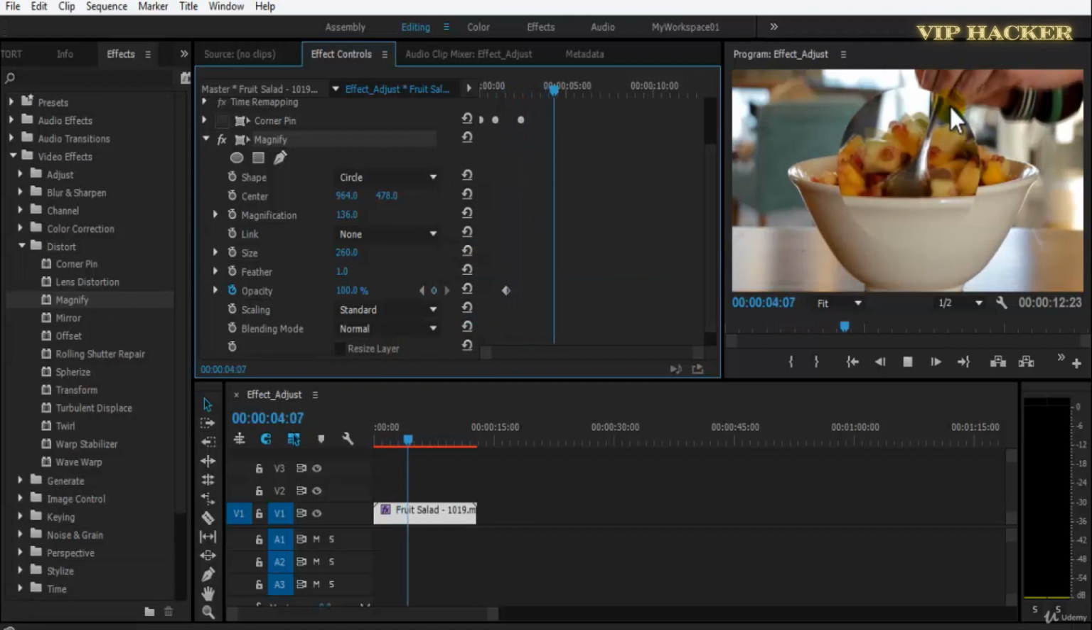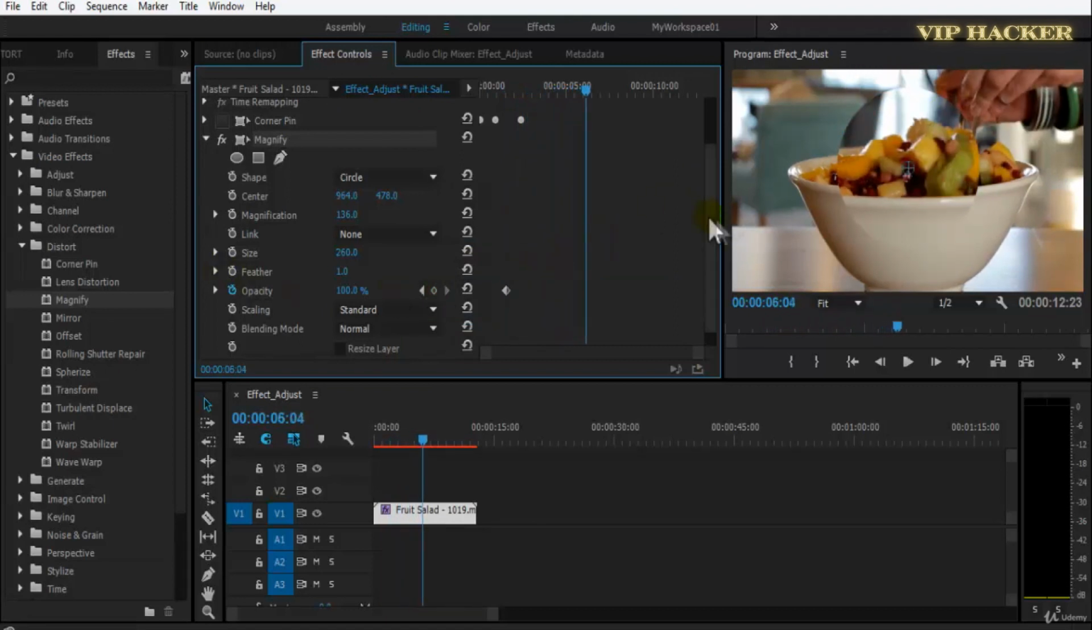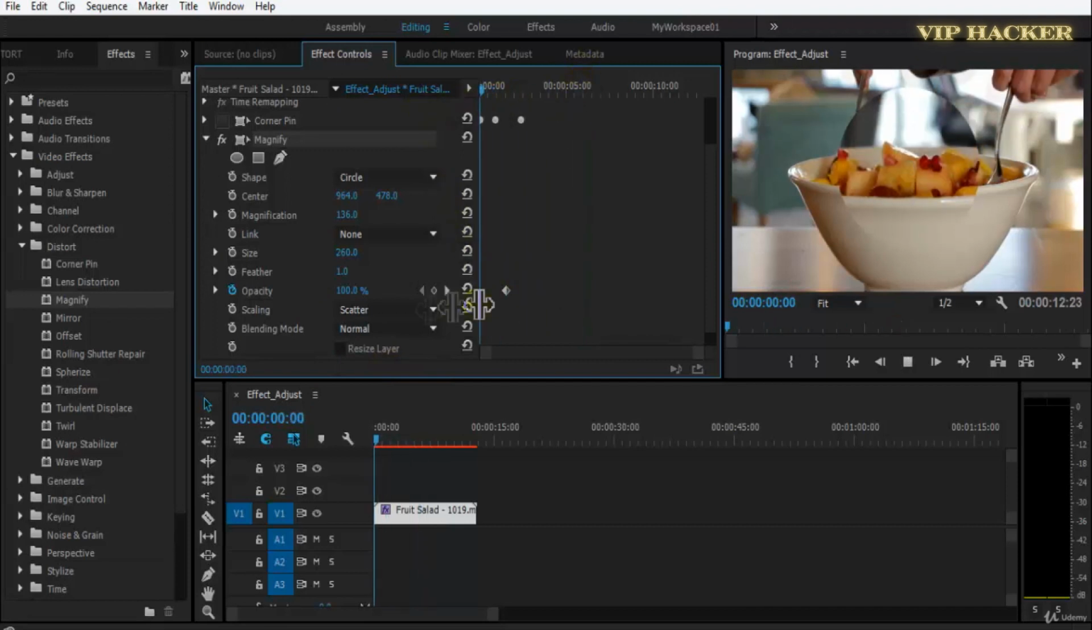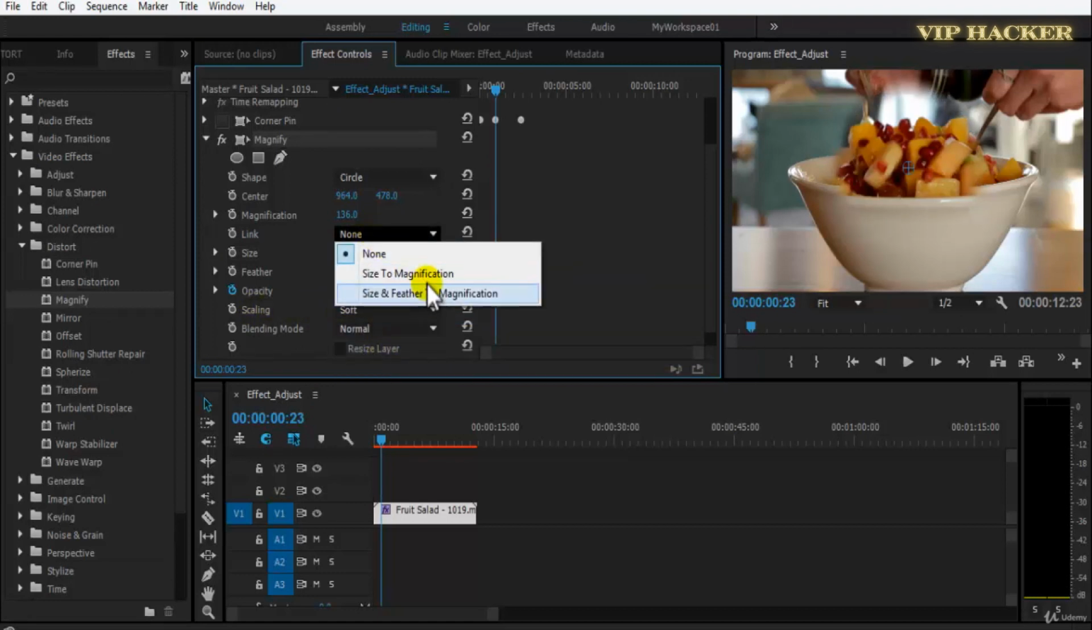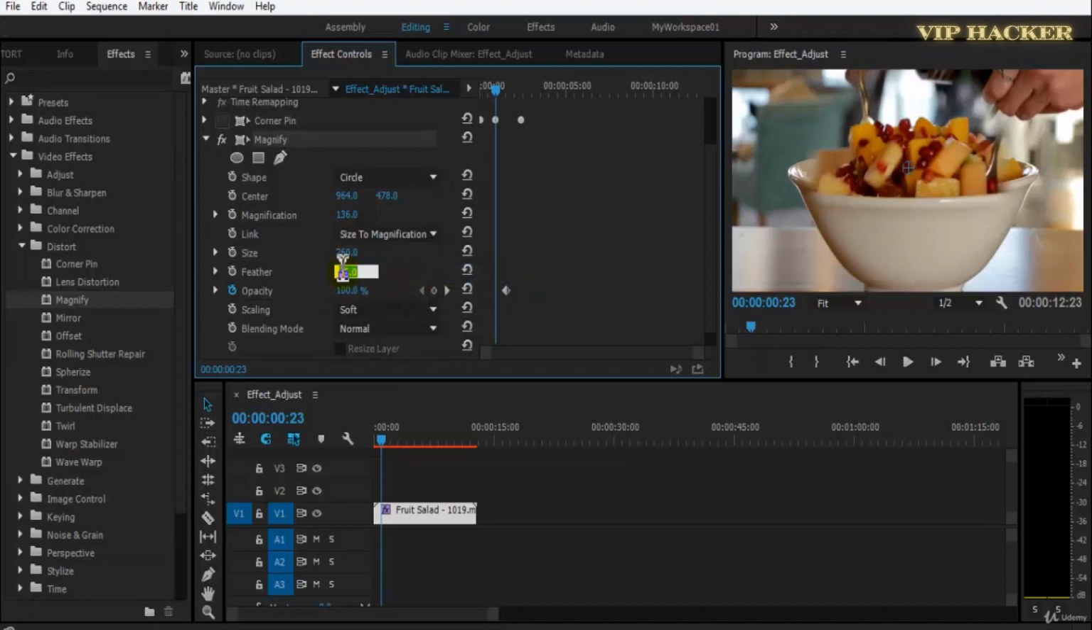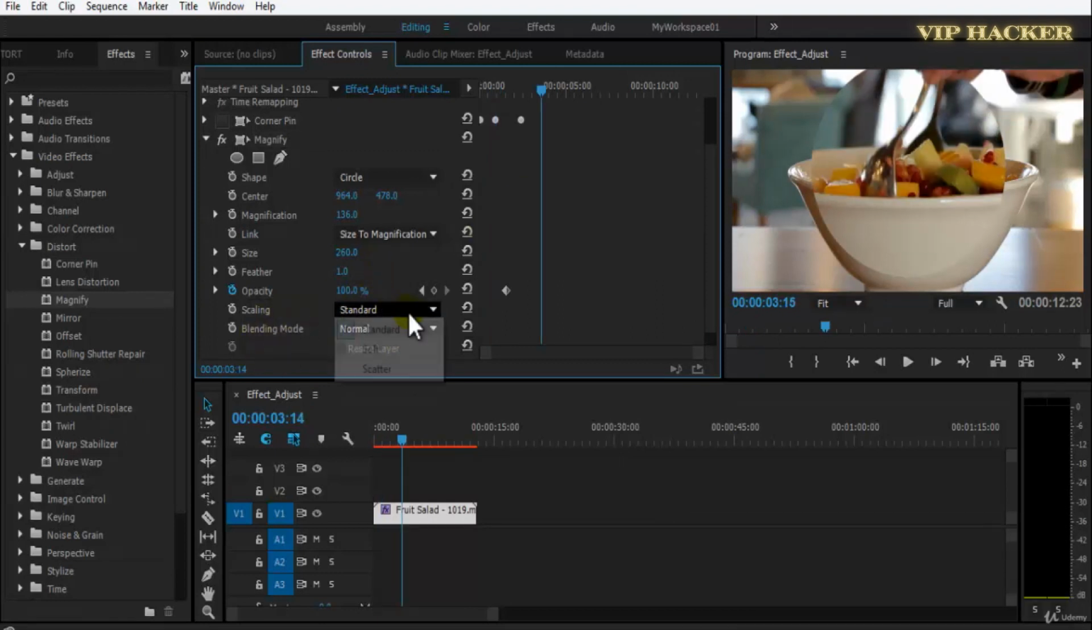So this has been magnified. This is scaling: standard, soft, and scatter. Though not much difference is visible here, we will change its size to magnification and make this feather 1. And let us see on standard, let us see on scatter. The scaling would be efficient if we are scaling our magnification amount or the intensity to maybe double.